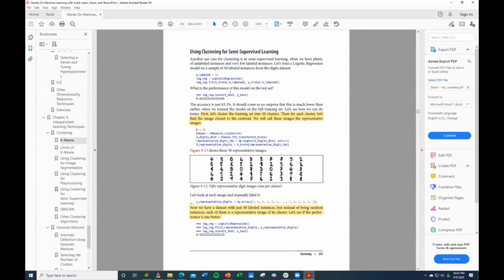He checks his test set and gets an 83% accuracy, okay? And then he clusters the training set into 50 clusters. So he's going to find the image closest to the centroid and call these images the representative images.